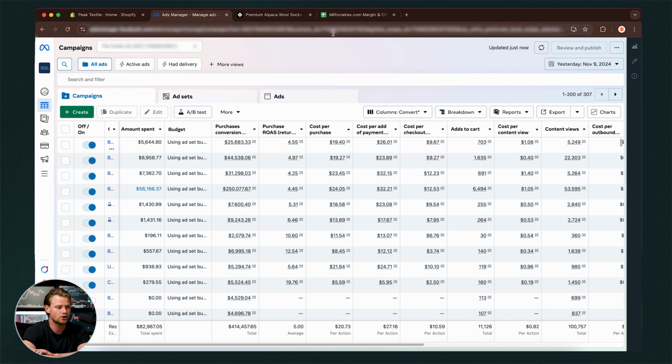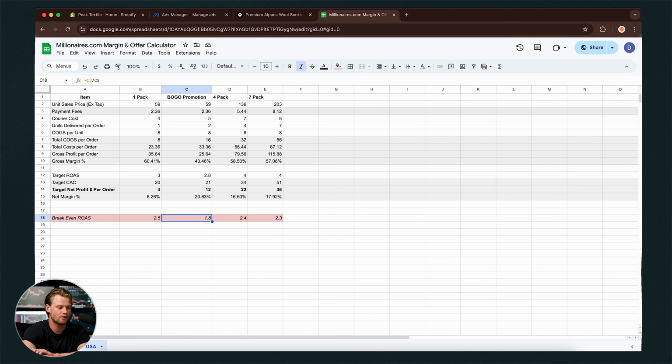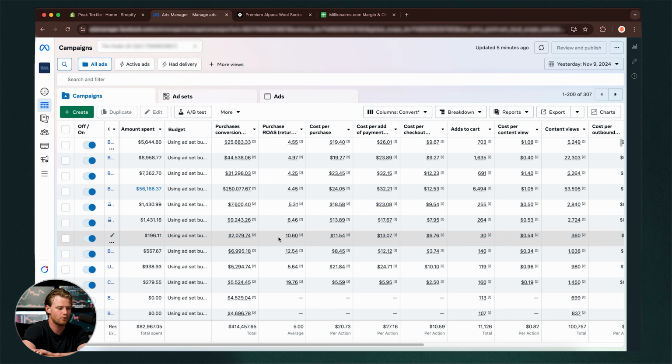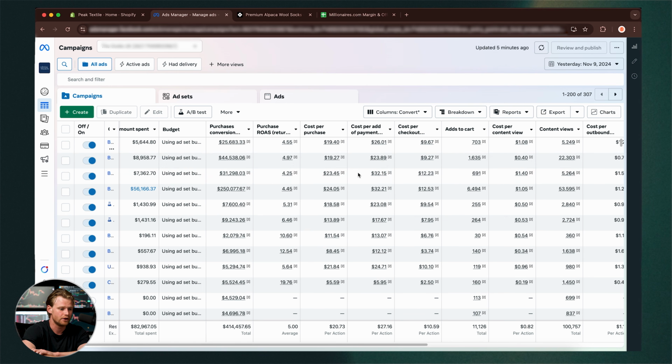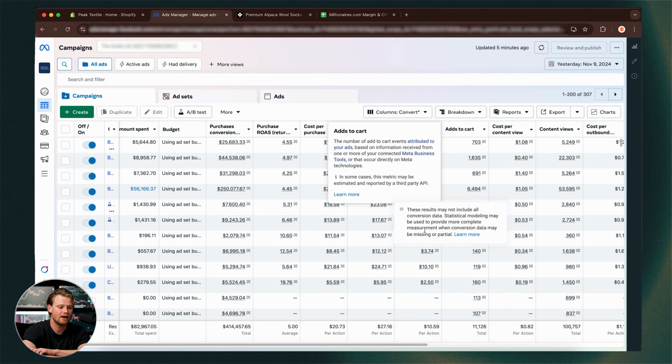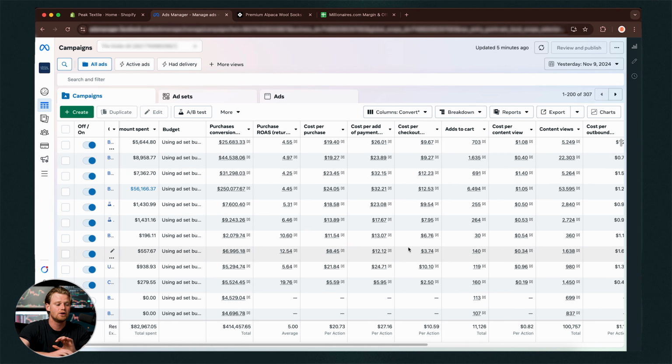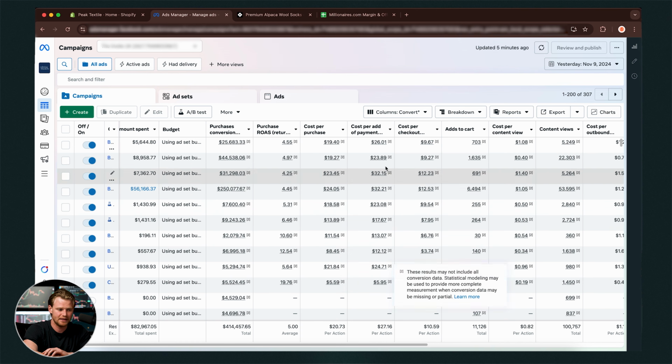Now, if this went under my break-even ROAS, or even in between the target ROAS and the break-even ROAS, then I would probably want to scale back a little bit, pulling back 10, 20, 30%, depending on what I'm seeing. So once we start getting a fair few results, we can look at some of these other metrics, but that's not really going to help us that much.